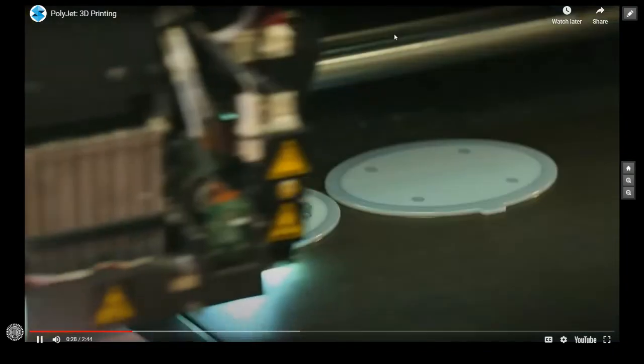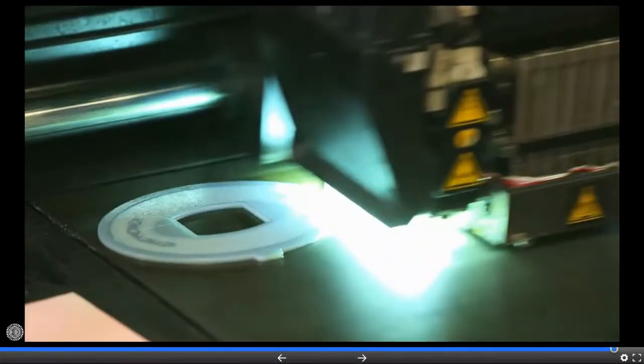PolyJet is amazing because of the type of quality that you get. You get really high definition, you get great surface resolutions, and you can have multiple parts in your hand within hours. It's the fastest technology that we offer. PolyJet really shines with its surface finish and its ability to resolve very fine features.